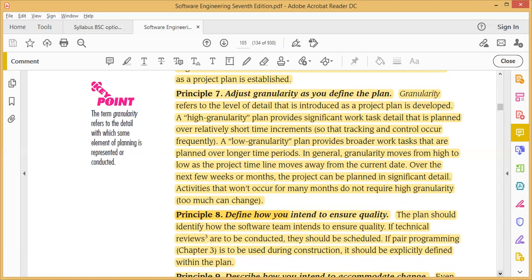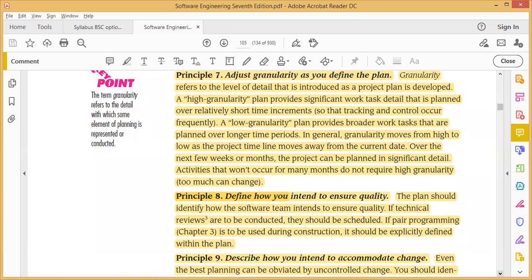Over the next week or next few weeks or months, the project can be planned in significant detail. Activities that won't occur for many months do not require high granularity. Too much can change. That means we have to plan with a detailed description so that each and everyone can understand easily. That is the main aim of this principle 7, that is, adjust granularity as per your defined plan.